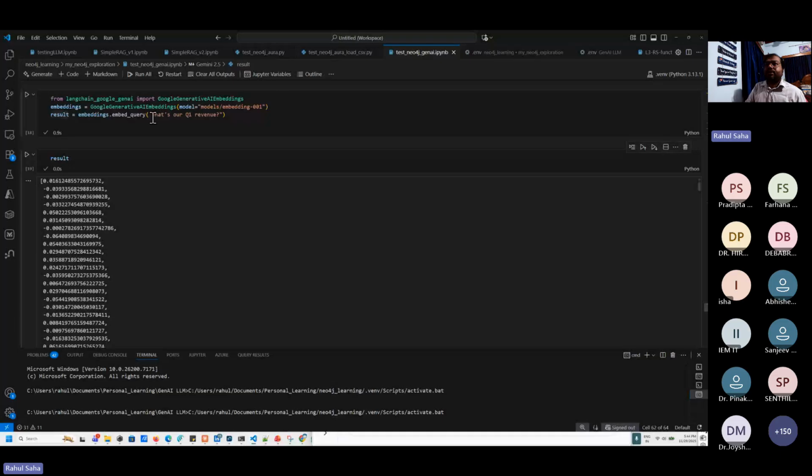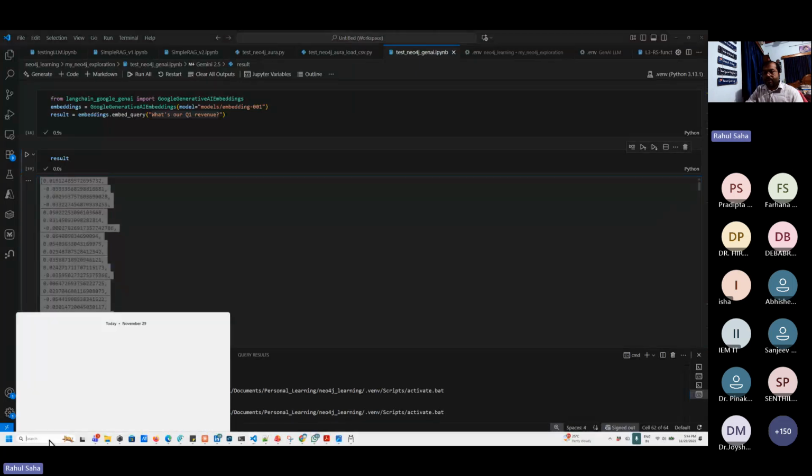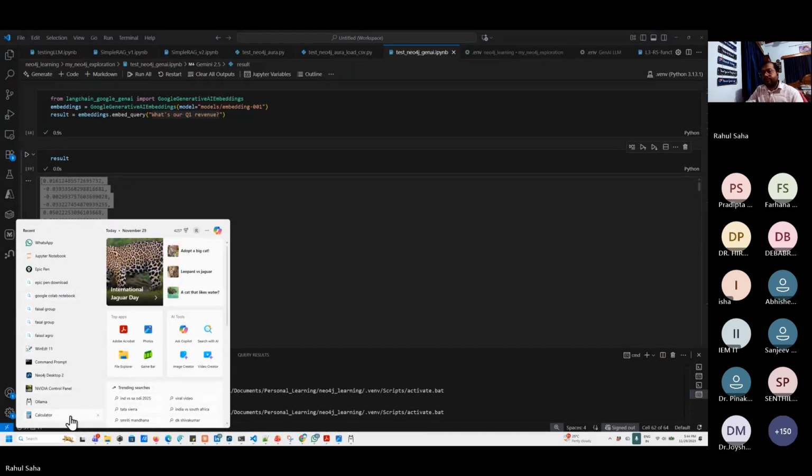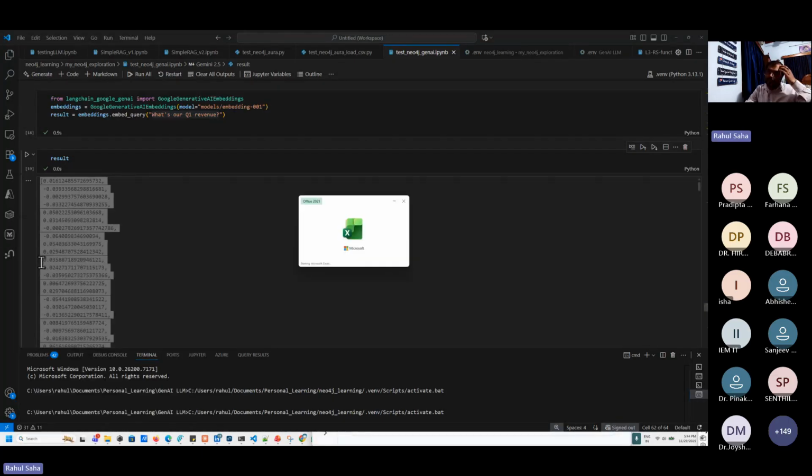But what I passed was just this: what is our Q1 revenue? This much only. With this information, I have done an embedding of it. If I copy paste this one and open Excel, I want to show you the dimension.